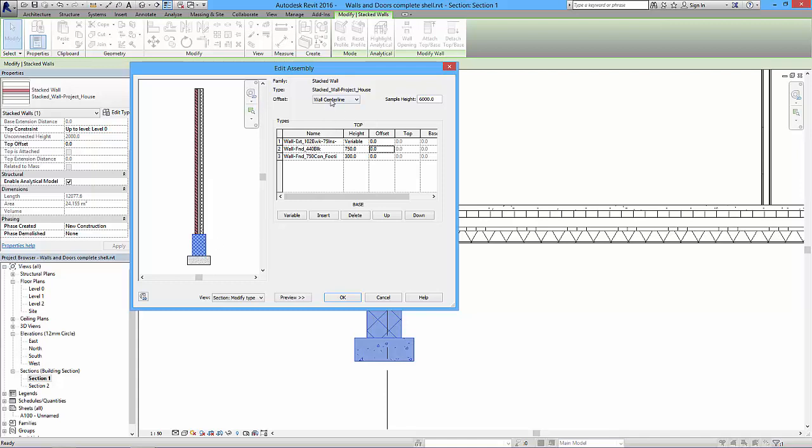The other thing to bear in mind is this alignment. So there's an offset option. I've set mine to the center line, so all of these walls are sitting center line to center line, and you might want to move them so they're all lined up on the inside face or the external face. That would be controlled by this offset value. But as everything's sitting nicely on top of each other at the moment, then that's fine for me.